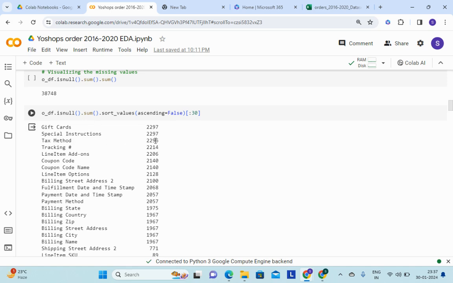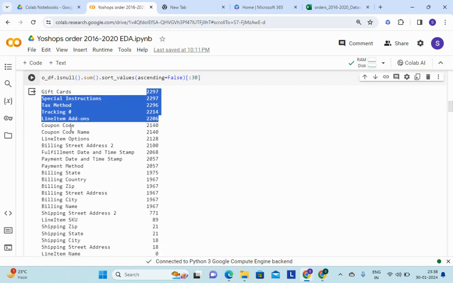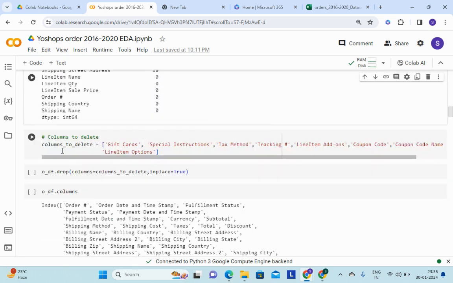Then special instruction, and for these almost all the values are null, if we come from row number one, two, three, four, five, we can see that almost all the information is null. So we can handle these null values by simply removing them, because we don't need them since almost all the values, or all the values, are null. Now I have done the same thing.